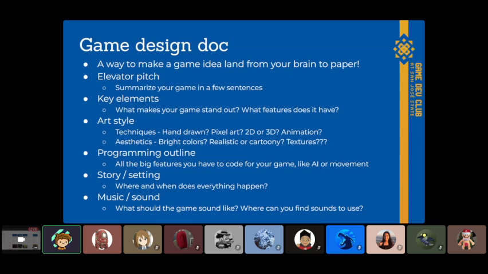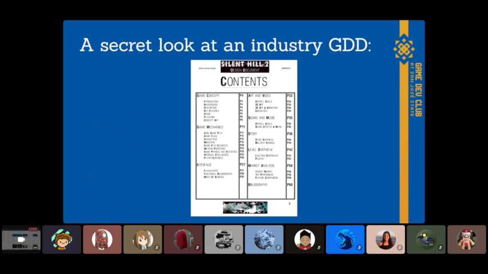And in the end, music and sound. What is the game going to sound like? Where can you find sounds to use? What sounds are you going to make? We're going to do some cool stuff in the semester as well. We're looking to help you guys with that too.